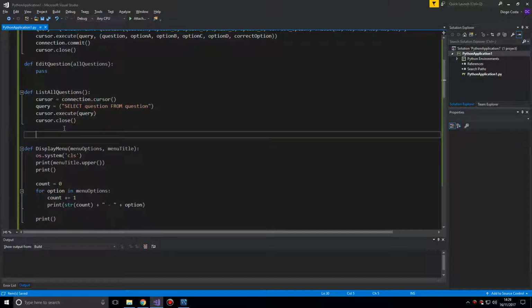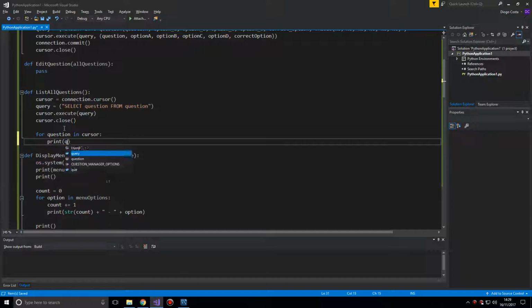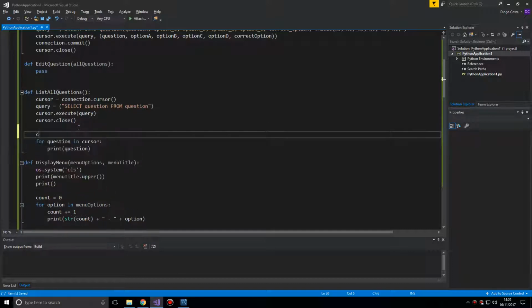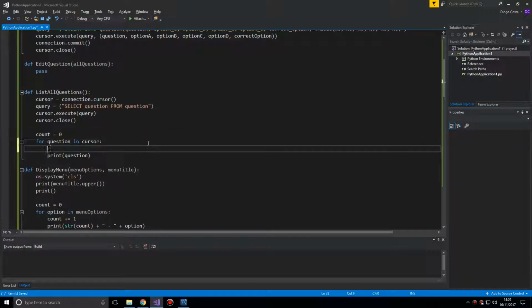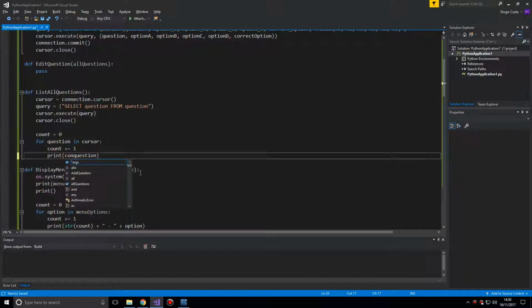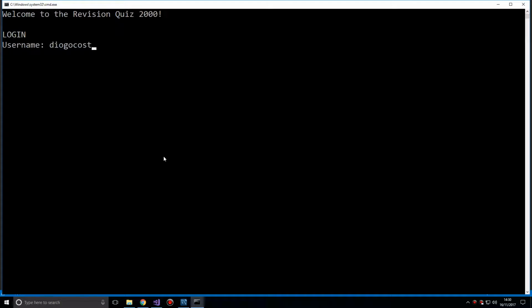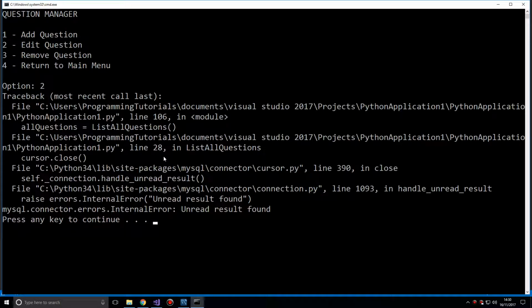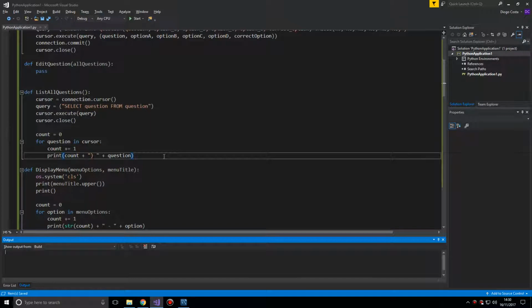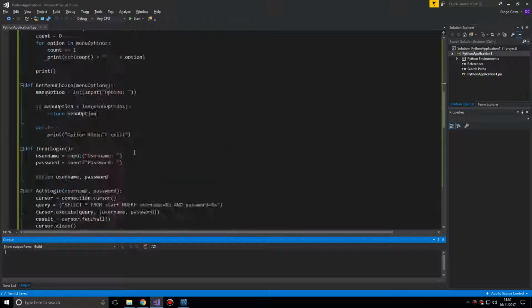What we have to do now is actually get that data. So what we want to do is for question in cursor, print out the question, but also let's add the count. Count starts at 0, then we say count plus equals 1. Let's run it: Admin, question editor, edit question. And we've got an issue: unread results found. Okay.